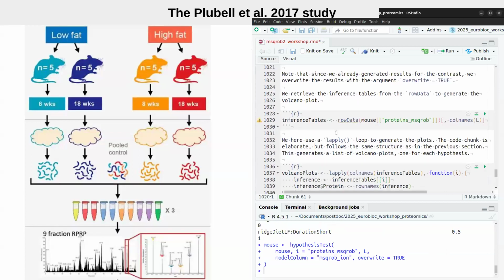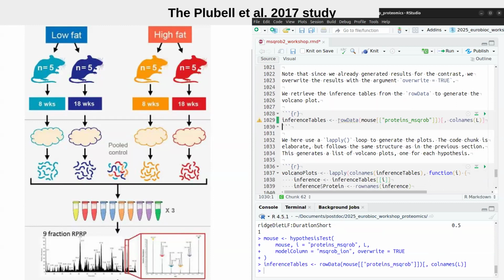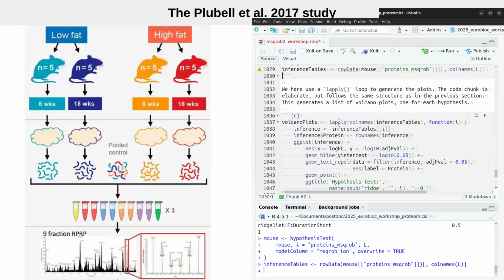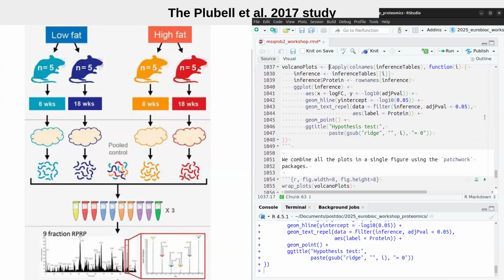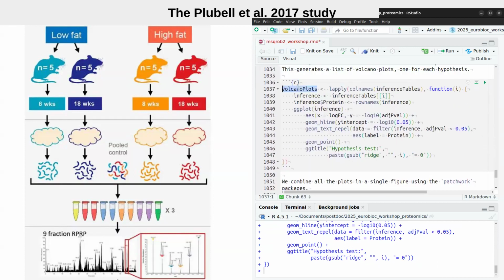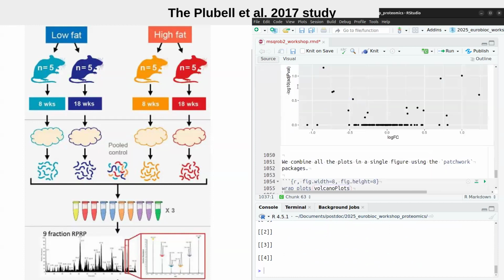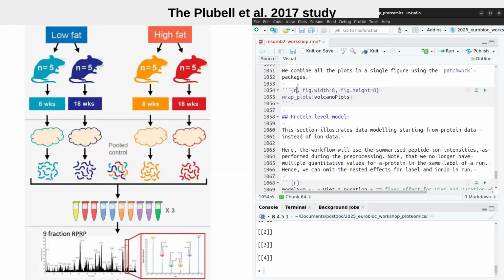and extract all different inference tables now. Before it was just a simple table, now we have a list of tables. And with our list of tables, we can loop through them and make a volcano plot. This may be not clear, but it's basically exactly the same code I used before, just looping over the different tables. And then we get the volcano plots. Oh, no, then we combine, sorry. So we have a list of volcano plots, and now I just wrap them together.